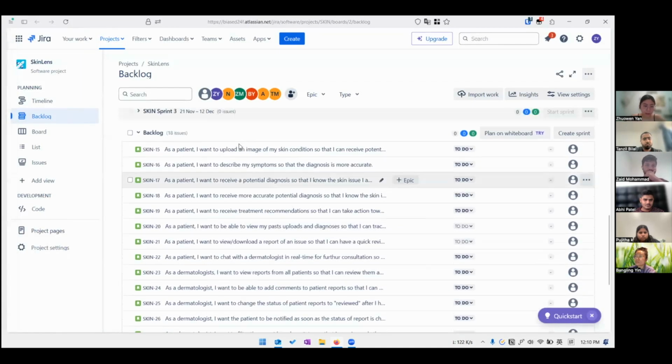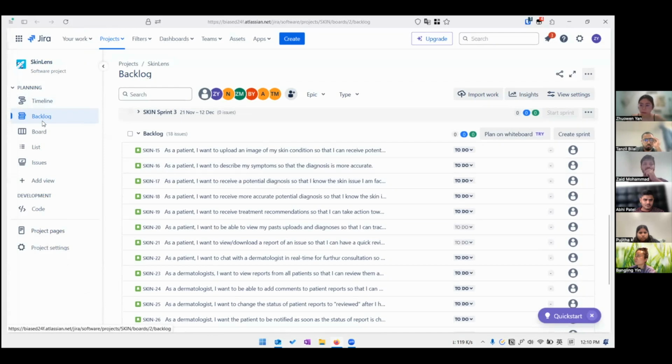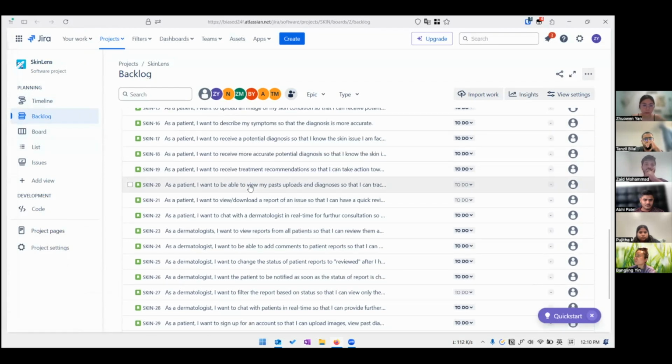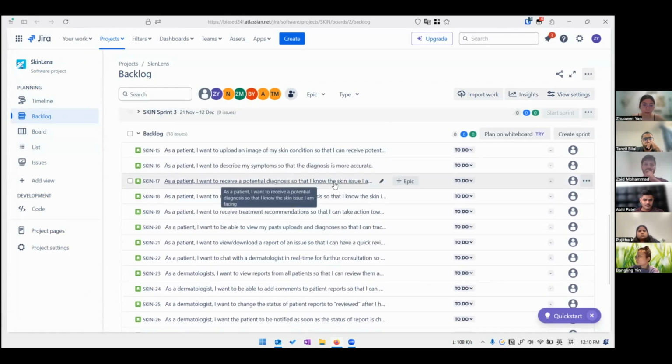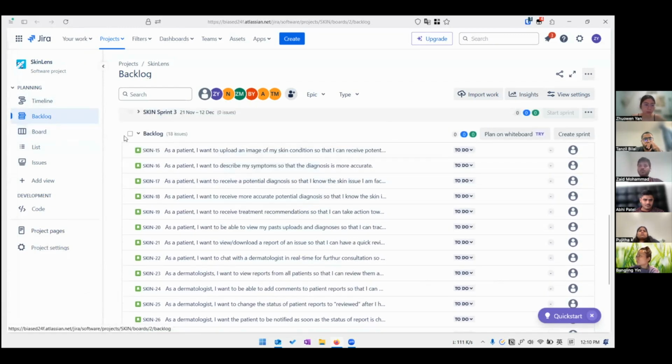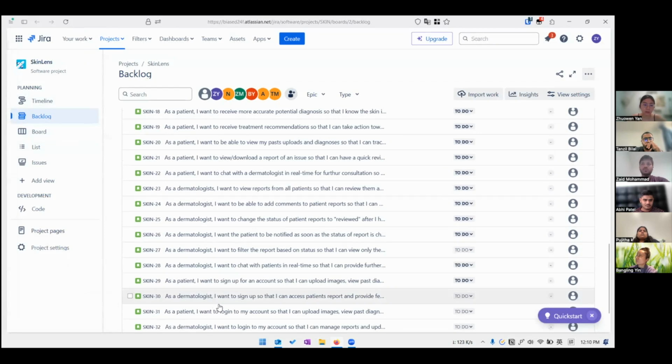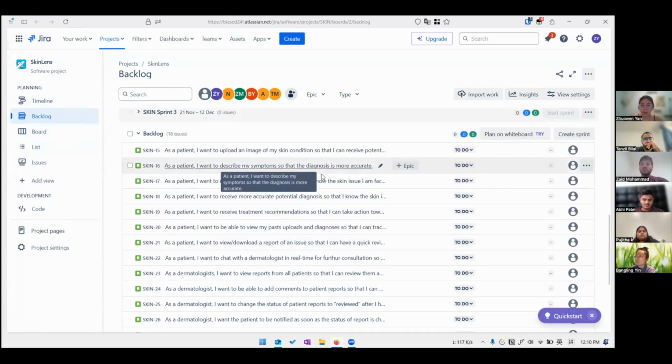Open the Jira and you can go to the backlog, this section. You can open Jira on your browser and go to the backlog, and this is all of our user stories. Now we will go through it and decide which of them should be done in sprint one.